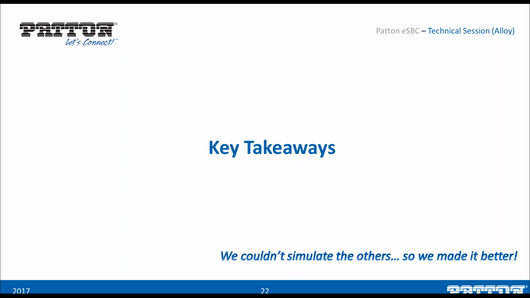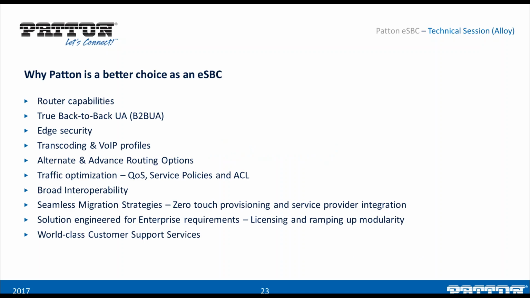And then the key takeaways. Basically, we couldn't simulate the other SBCs in the market, so we made it better ourselves. So why is Patton a better choice as an eSBC? We have router capabilities. We are a back-to-back UA. We offer edge security, transcoding, and voice over IP profiles that are among the best in class. We offer alternate and advanced routing options. We do traffic optimization. We have a broad range of interoperability with the devices available in the market. We offer seamless migration strategies.